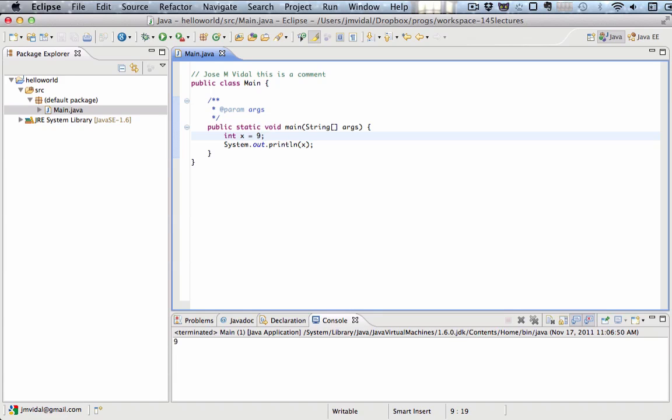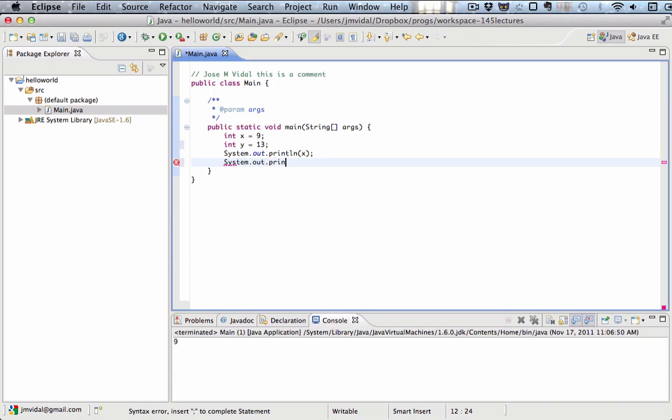Okay, I can have more than one variable, right? So I can have variable y is 13. And then I'm printing x, and let's print out y right after that. Sorry, system.out.print y, semicolon, and run it. And it prints out 9 and 13. I can say put this y here and print out y and then x. And now what is it going to print out? Well, 13 and 9. Very good.